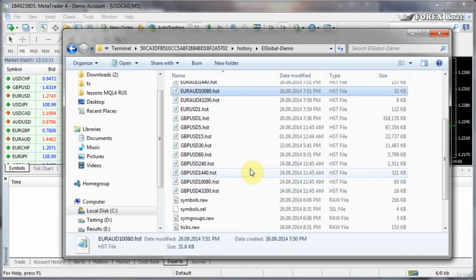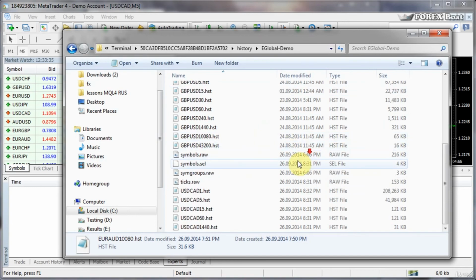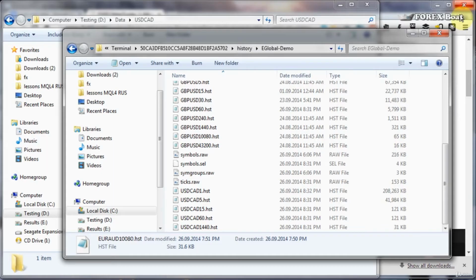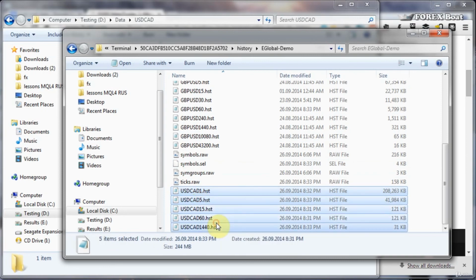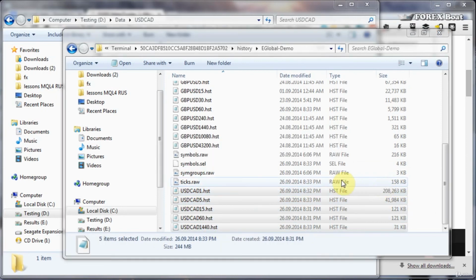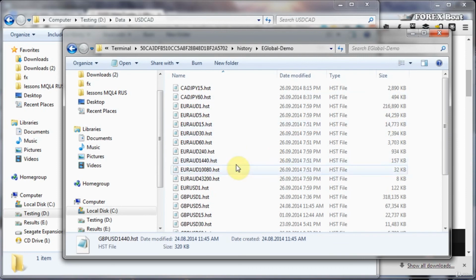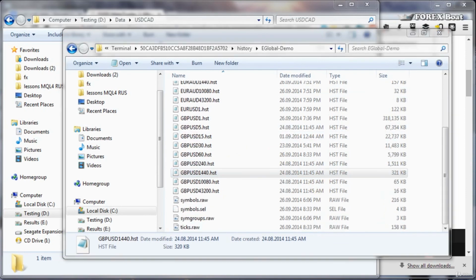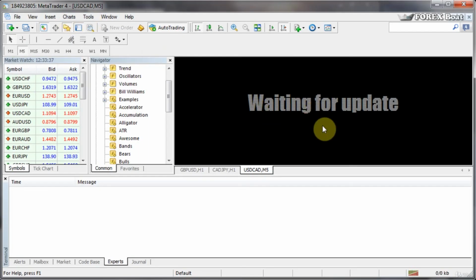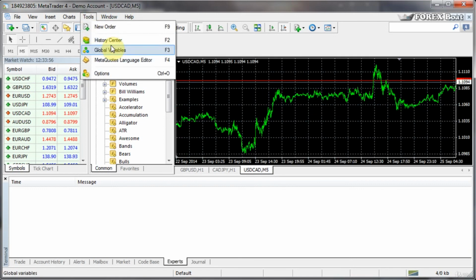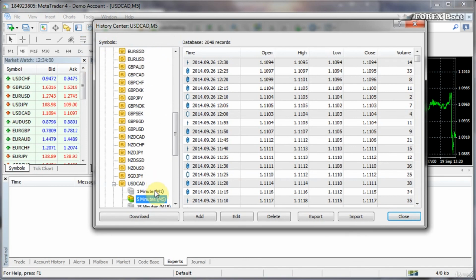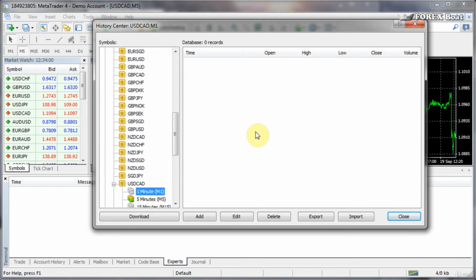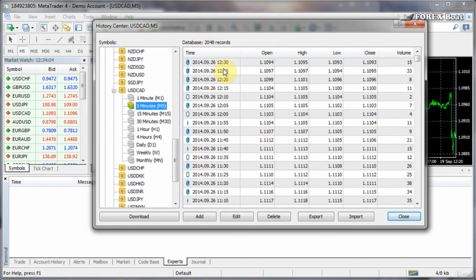So we know that we've just seen we have the 5 minute time frame data. So I'm just going to close the terminal, and I'm going to delete all of the US dollar CAD data. So get rid of them. They're not here anymore. So now if we launch the terminal, you'll see that the US dollar Canadian chart is updating, meaning that it doesn't have data. And we can also confirm that by going to the History Center, double click, and there's nothing here. This has just been loaded from a broker and so on.